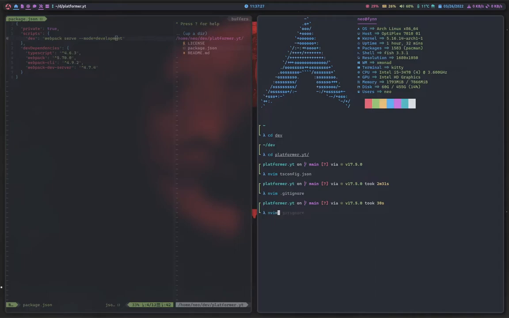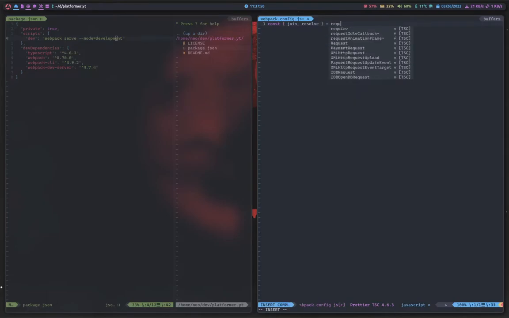And finally, we need a webpack.config.js. And this will just include some basic stuff about Webpack. And this is kind of long, so I'm going to explain it as we go. First off, we're going to import join and resolve from the path library.